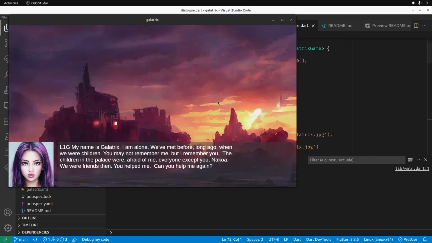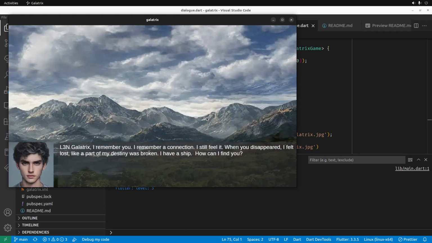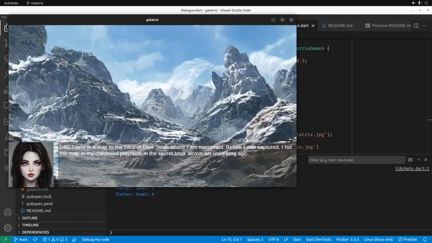Okay, we started to build the dialogue for our plot here, and Galatrix is isolated, and she's explaining to Nakoa here that she's had some problems controlling her power, that she's destroyed a portion of the castle, and he's going to come to find her, and they're going back and forth. And so the background image, the character and the scene can be controlled with this mouse press.